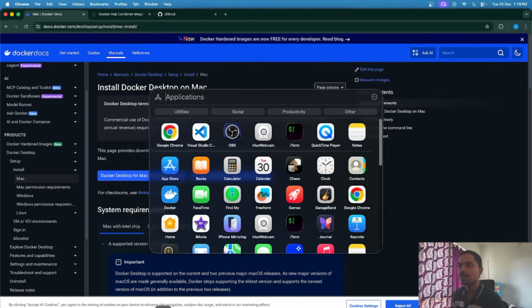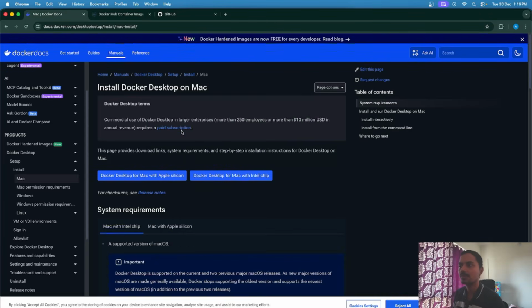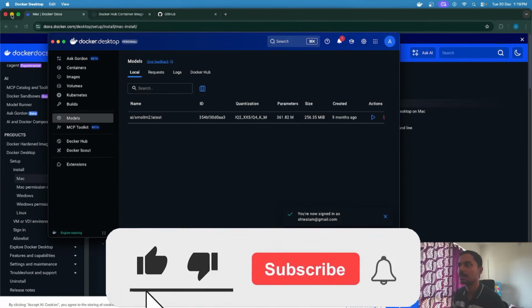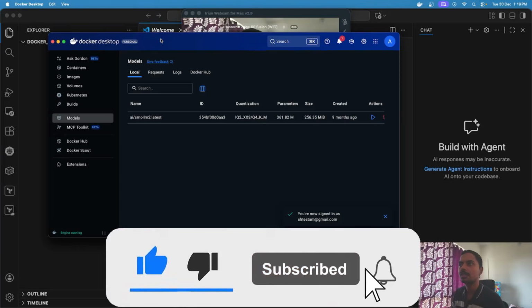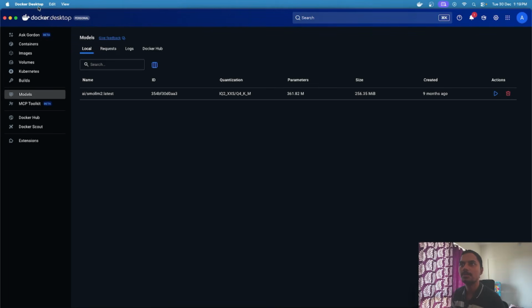Once Docker Desktop has been installed on your machine, the next step is to open Docker Desktop. Like this, it will open. The first thing we need to do is, once you open Docker Desktop, you will see one option, Models. This is the new option that is visible in newer versions of Docker Desktop. You need to enable Models, the Docker model runner, on Docker Desktop.